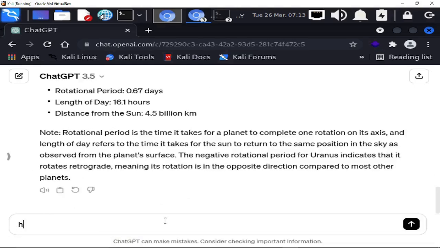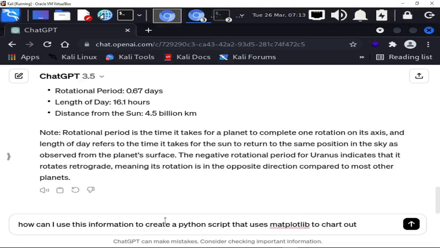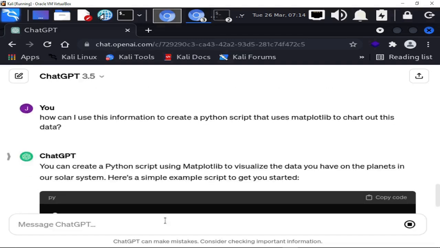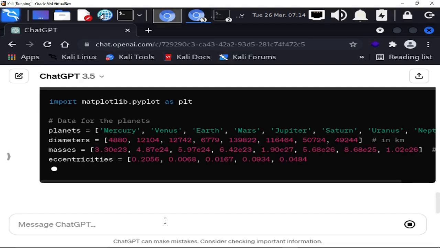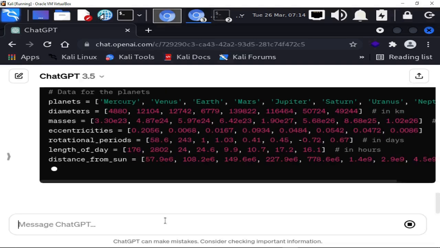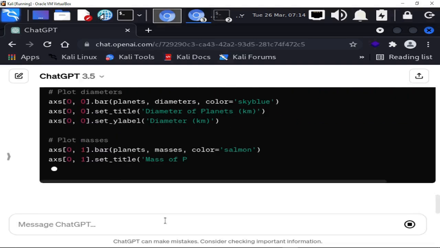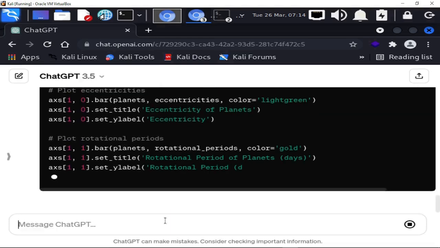With our list of planetary data in hand, let's task ChatGPT with another challenge, writing a Python script. We'll ask ChatGPT to generate a Python script that utilizes matplotlib, a powerful plotting library, to chart out the data we received in the previous response. This will allow us to visualize and analyze the characteristics of each planet in our solar system. Let's see how ChatGPT rises to the occasion.